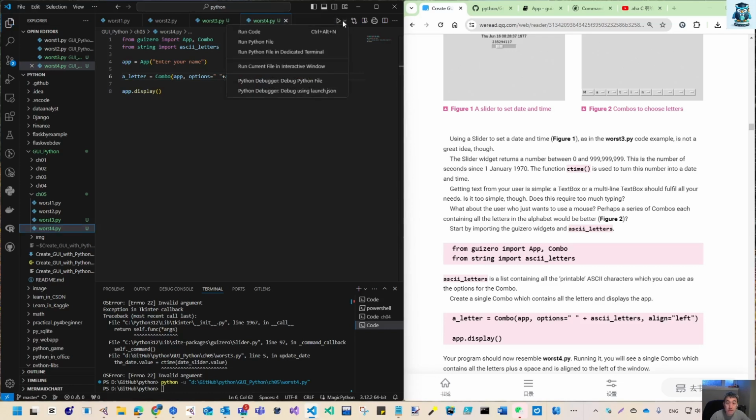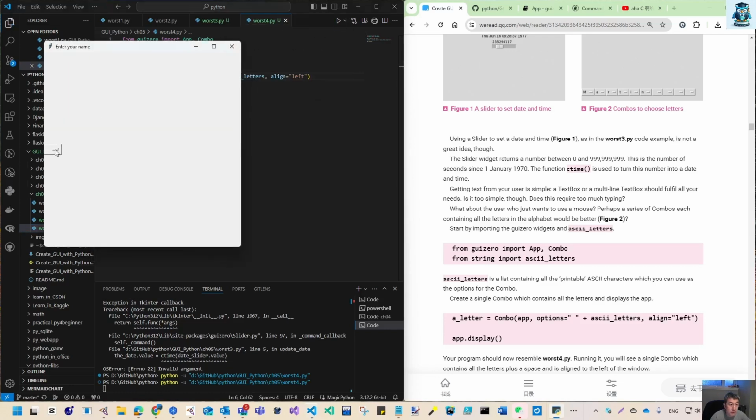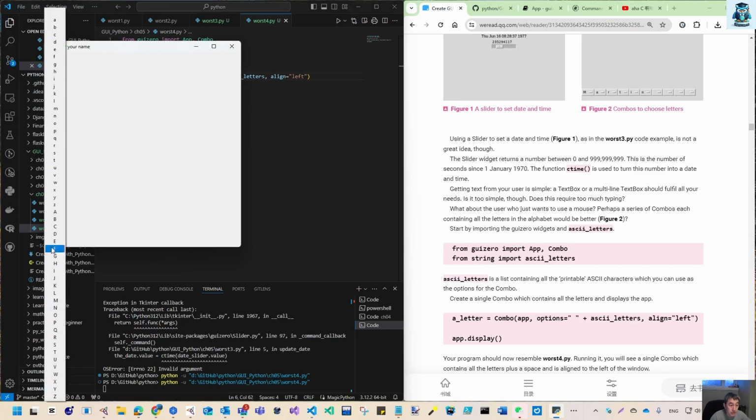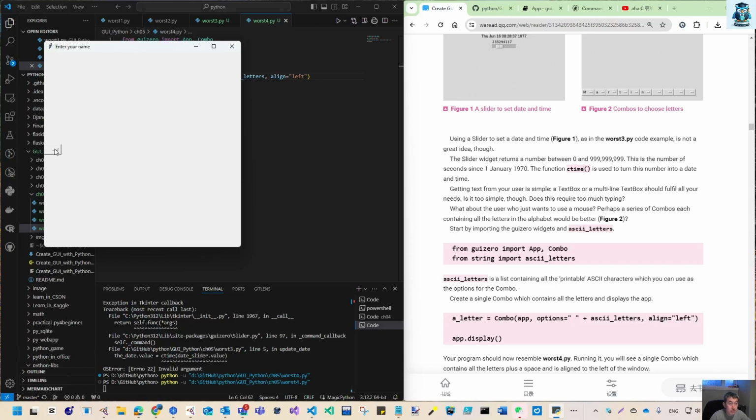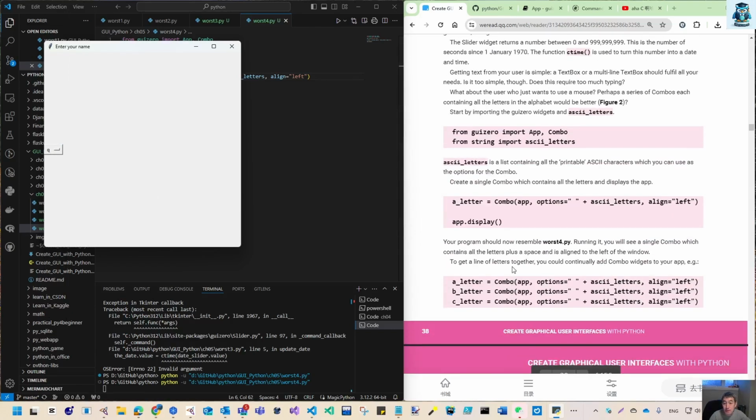So let's run this. You can see here the ascii letters, all of them: the space and from small a to z, capital A to Z. So that is the letters. If you choose one, it will be shown here. So that is this A letter.